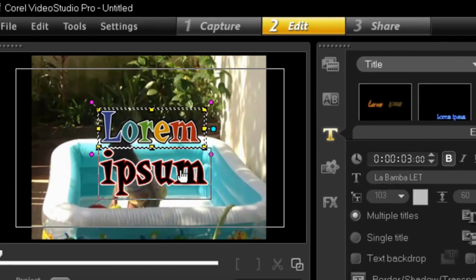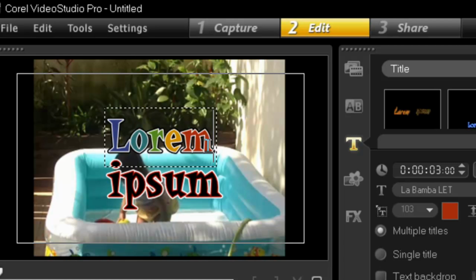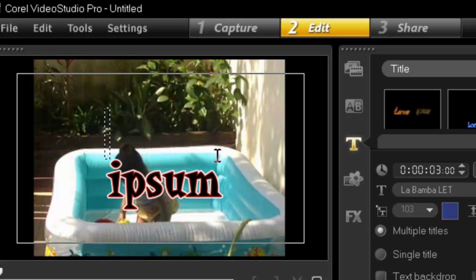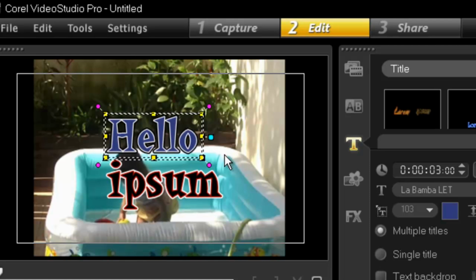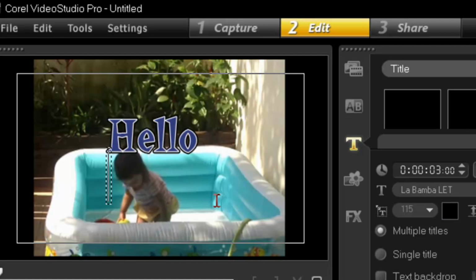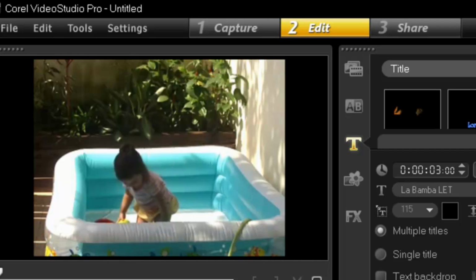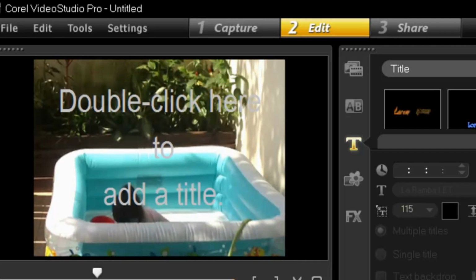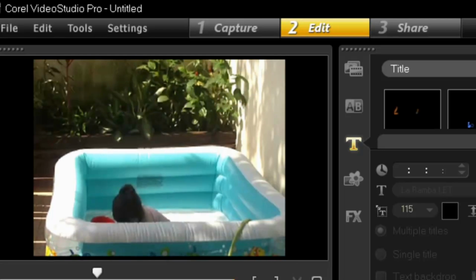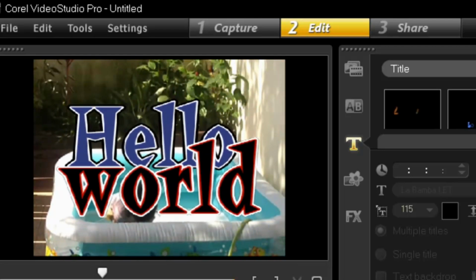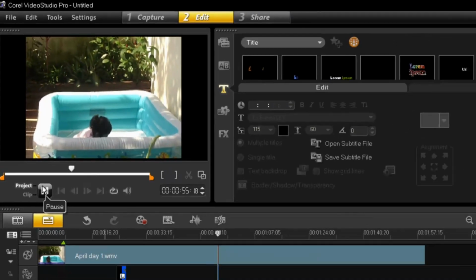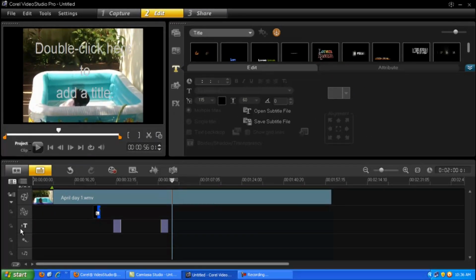Double-click as well. You'll see the first word is highlighted. Double-click inside. Backspace to remove the original words. And then type whatever it is that you wish, anywhere on the screen. Same thing with this one. Hello world. Isn't that cute? And then if we press play, you will see the fancy hello world. Isn't that sweet? So that's how this text can be added to your video.